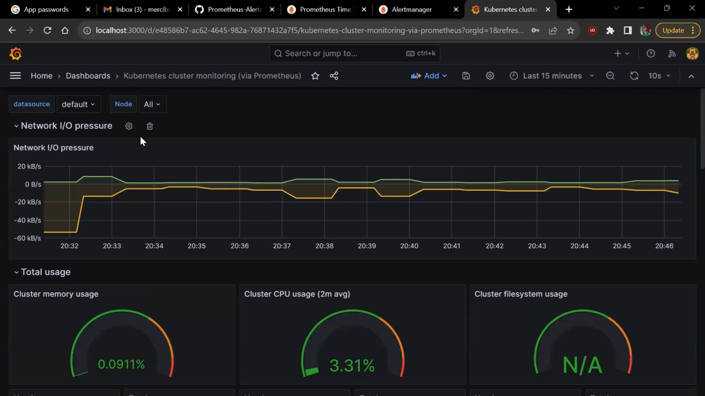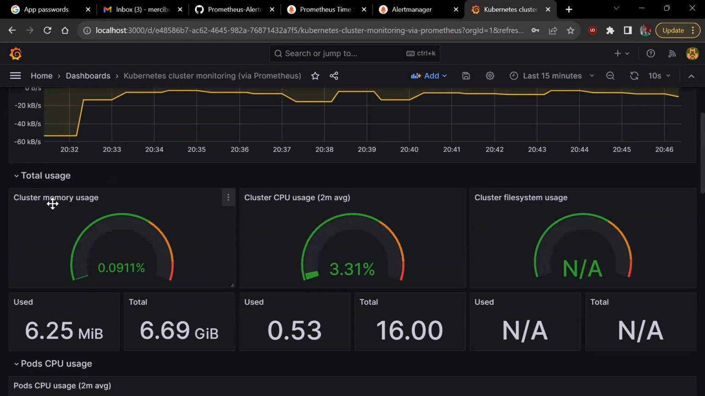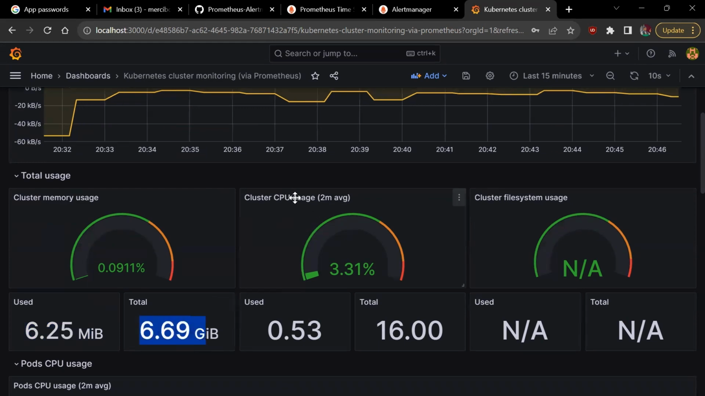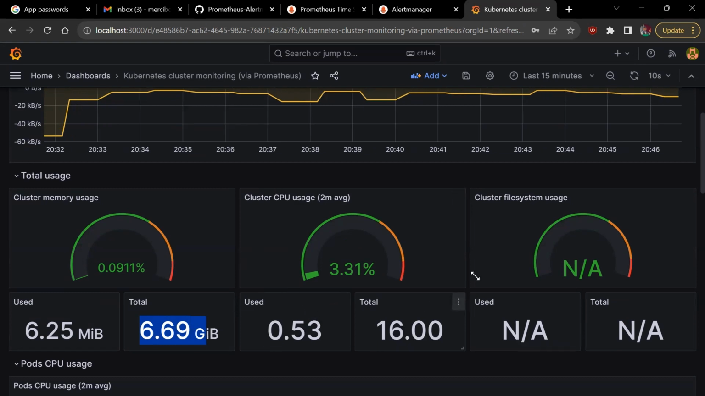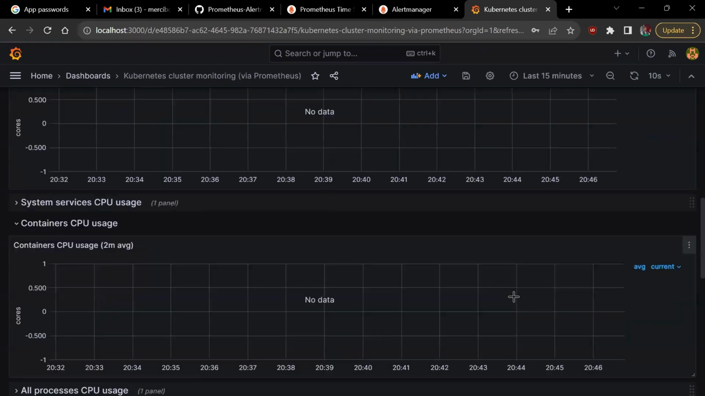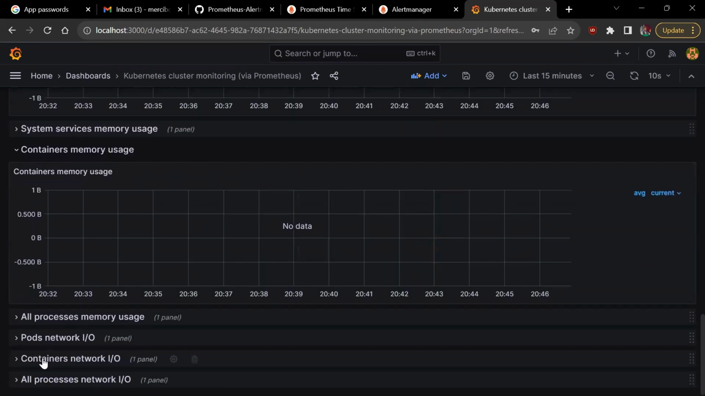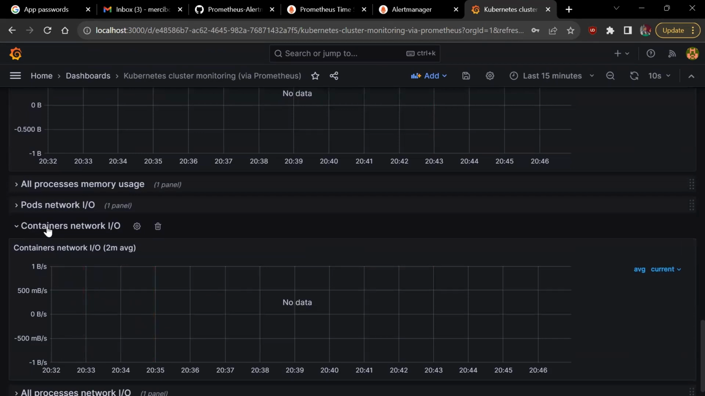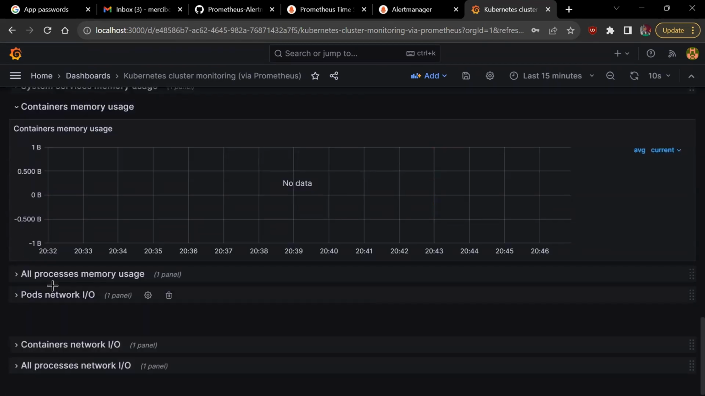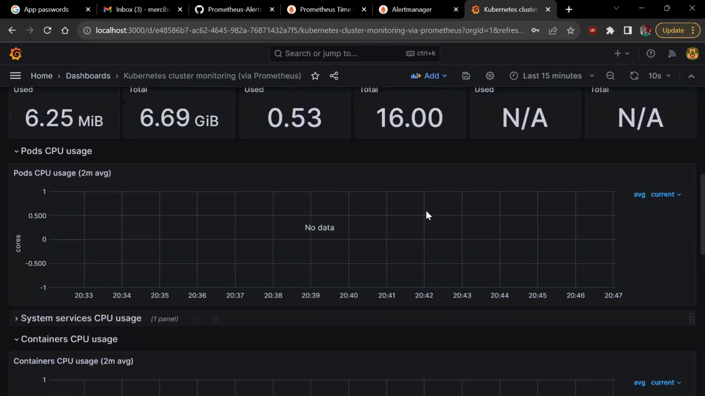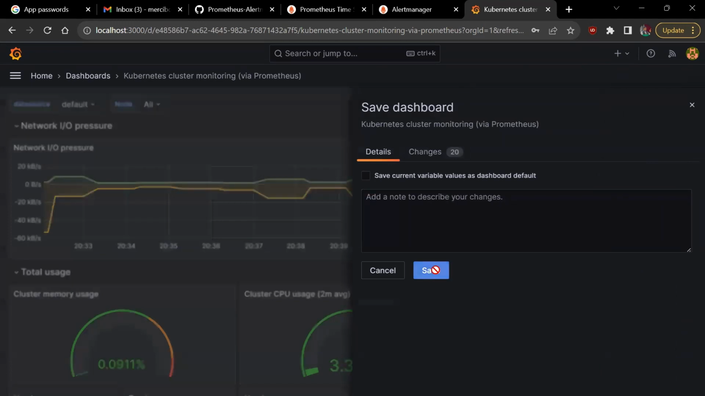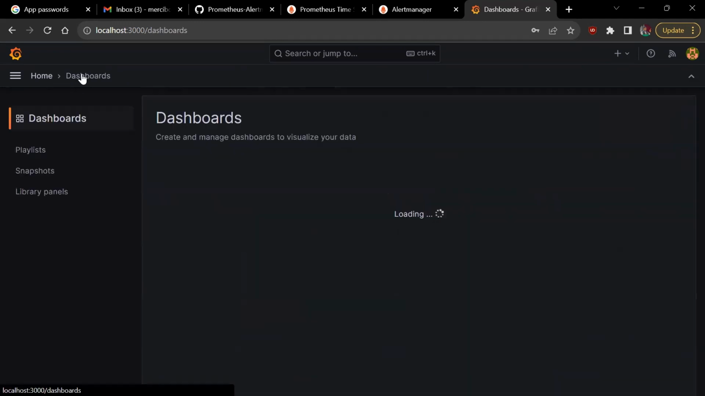You simply select it right here. And you have total cluster memory usage, this is being used out of 6.69 gigabytes. Cluster CPU usage, you can see everything here. Out of 16 CPUs, you are using 0.53. So this keeps you informed of what exactly you are using: pods memory, container network, and so on, pods network. All these configurations can be made just as you like. So I can save this one and get back to my dashboard.